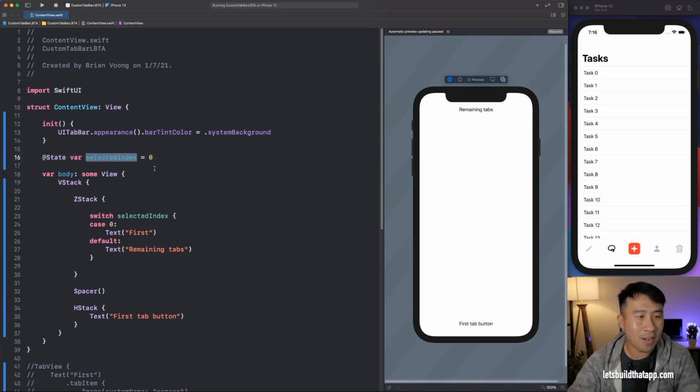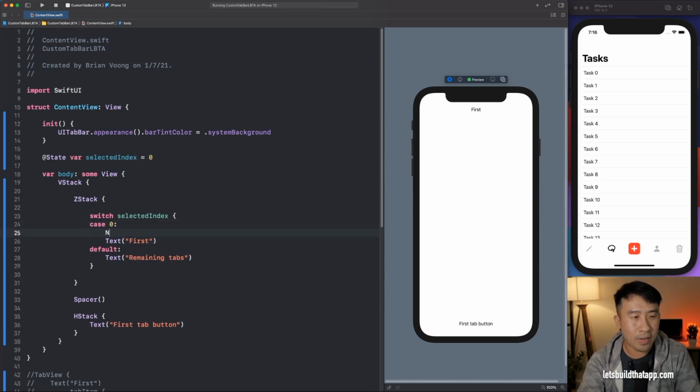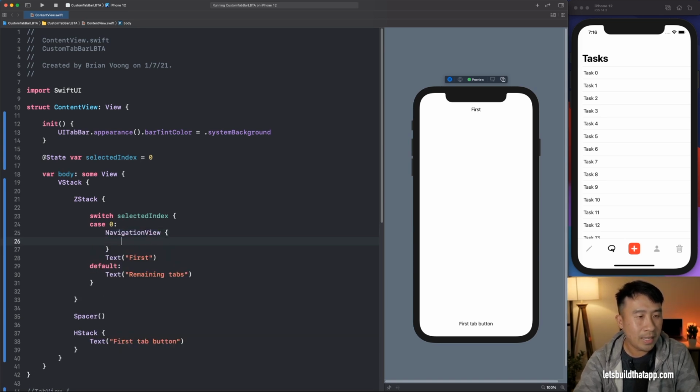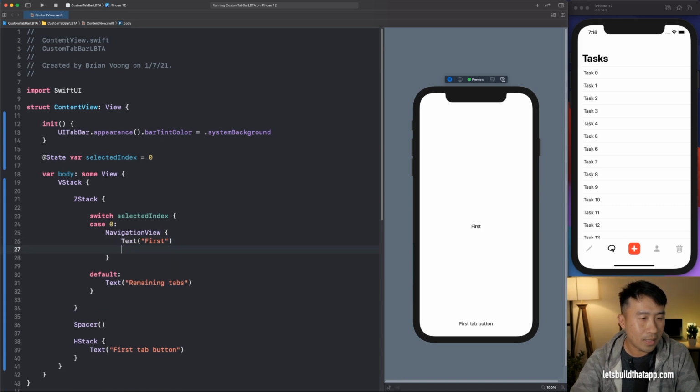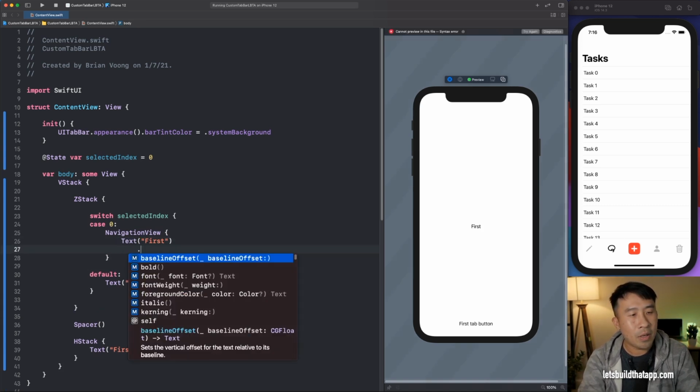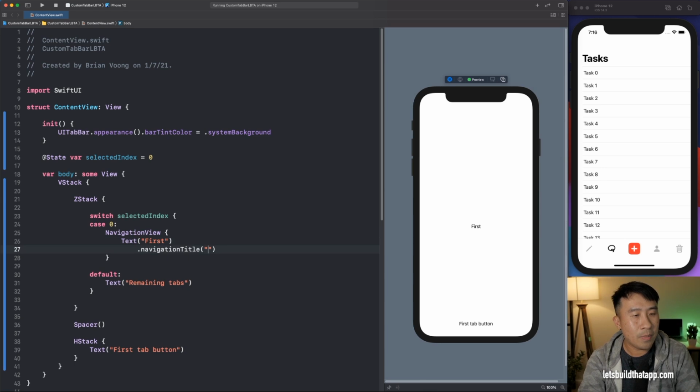I'm going to go ahead and modify selected index to be 0, and everything should be okay looking. So here's my first. If you want to modify this to be a navigation view and create something that looks a little bit nicer, you can do this here. So I'm going to say navigation title and first tab, and here we go. So this looks a little bit better.